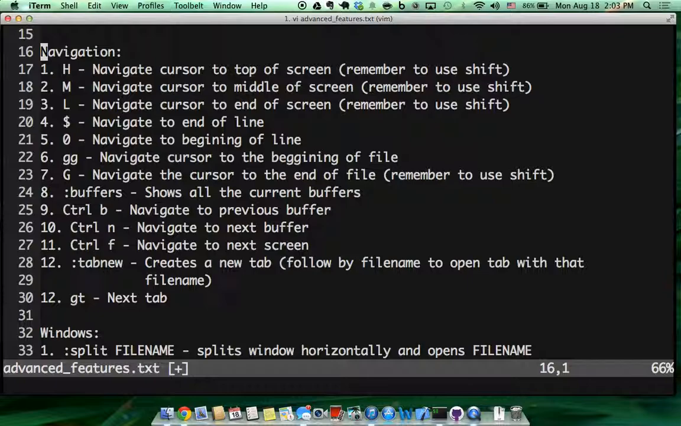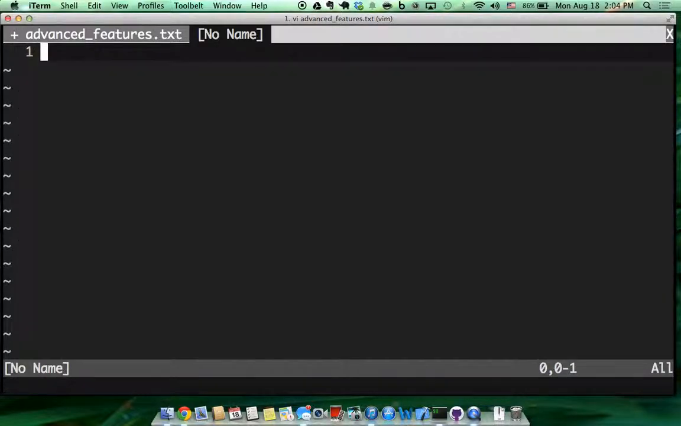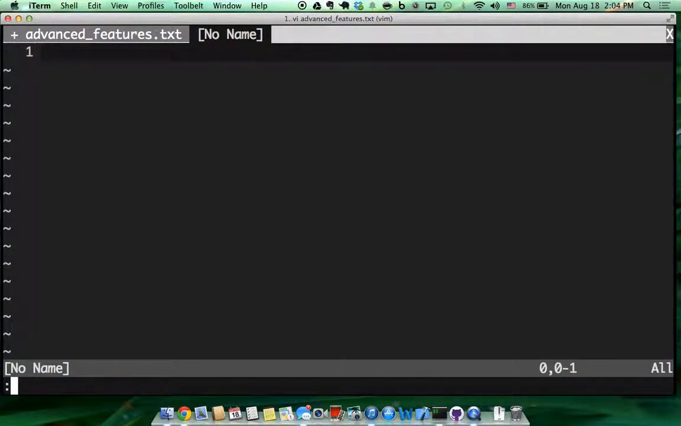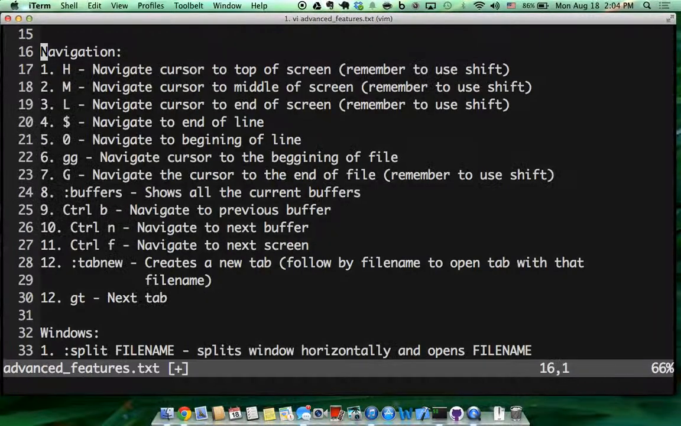Yep. If you want to create a new tab, like in the rest of the apps that you probably use, you just type colon followed by tab new, and we can see how we open a new file here. If we want to navigate to the next tab, just press GT, and to close that current tab, just exit it normally.